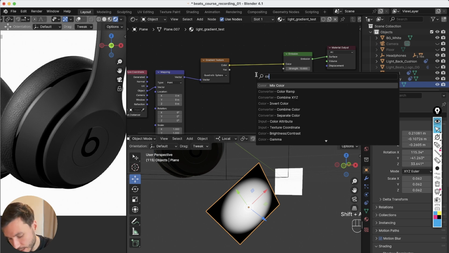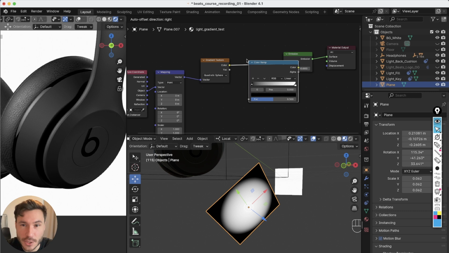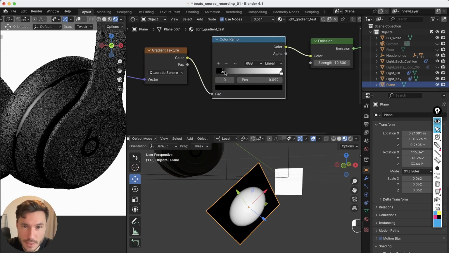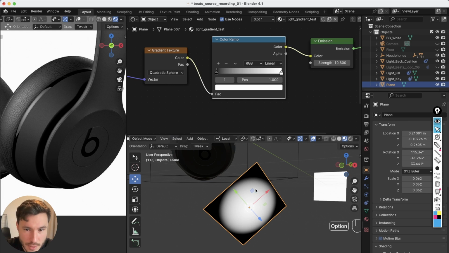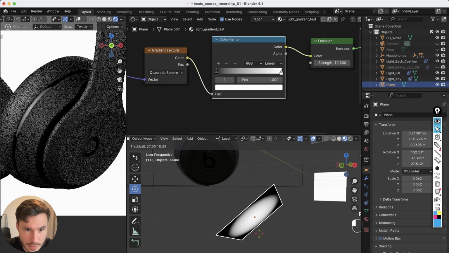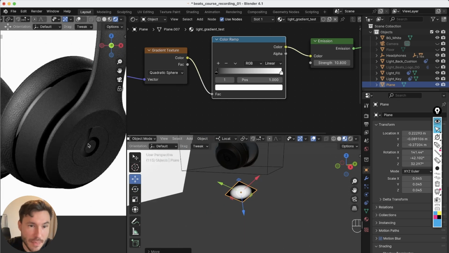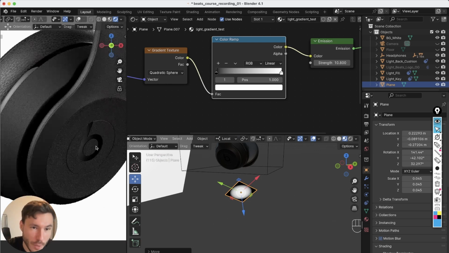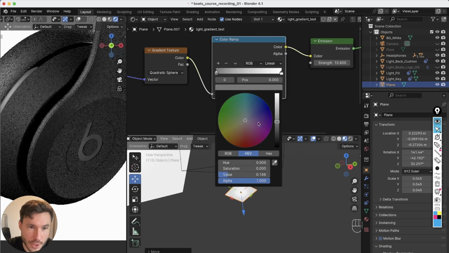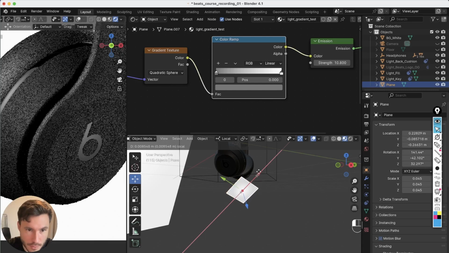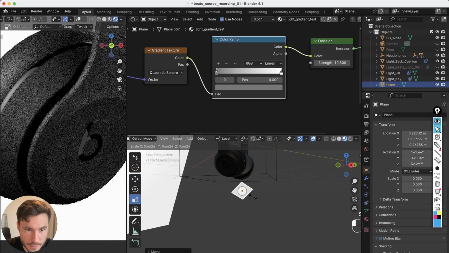So Shift A and search for color ramp and just bring this in between, because now you see if you drag the black in, you are affecting this gradient. And now I just have to reposition it again a little bit because we see nothing currently. So something like that. So you see, you start to see the light, but we don't want to fade completely into the black. So I will use the black one and just make it more grayish. And now again, I have to adjust everything a little bit.